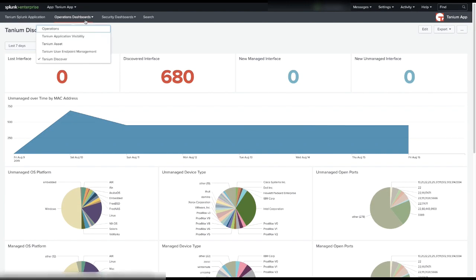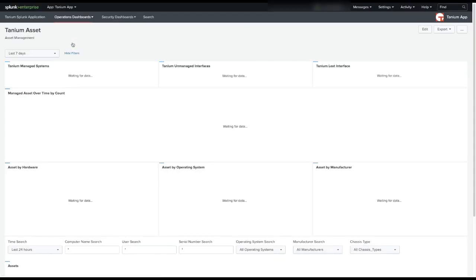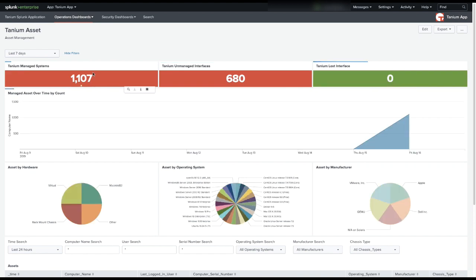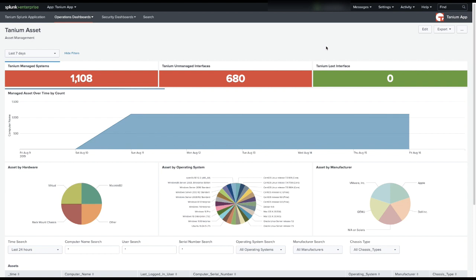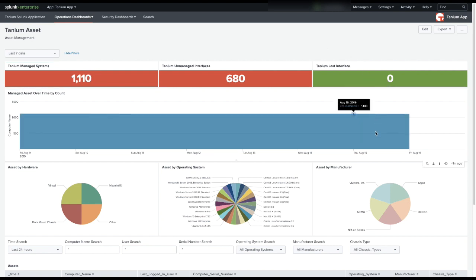Once we have systems under management, we can look at them from an asset perspective. We still need some event panels to help us keep track of managed and unmanaged changes or lost interfaces. We also want that over time view of our managed assets in this particular panel. This will help us look for outliers.